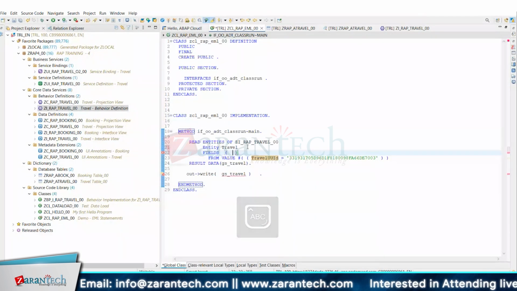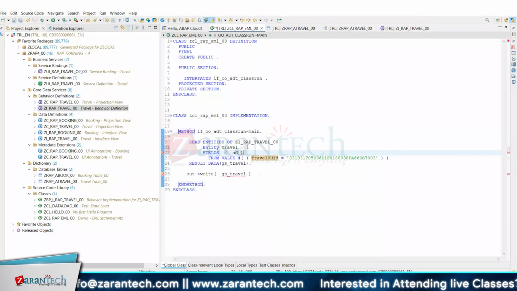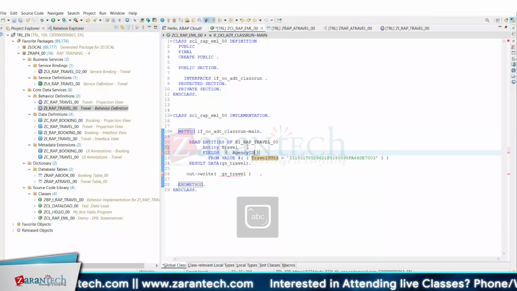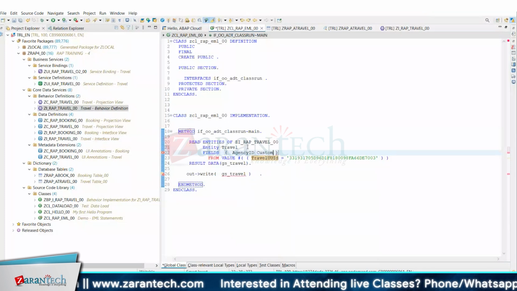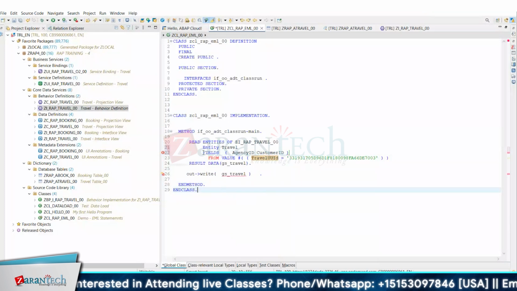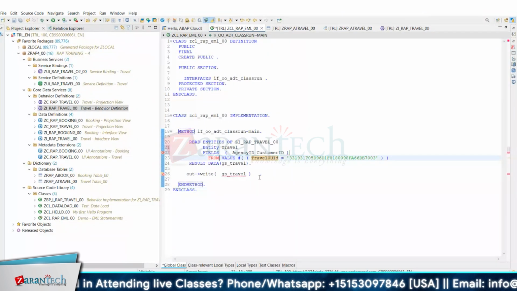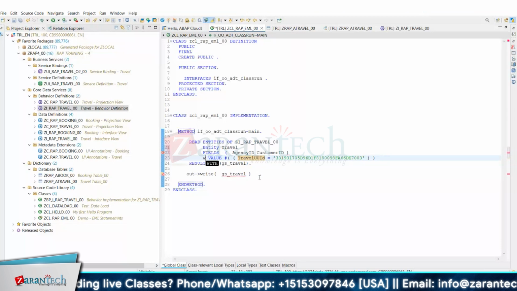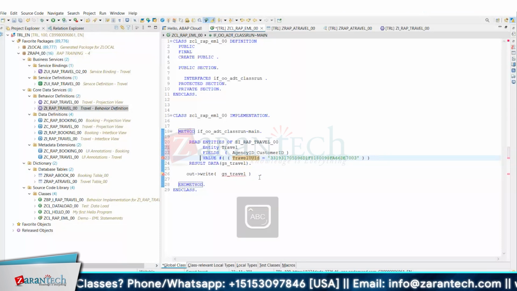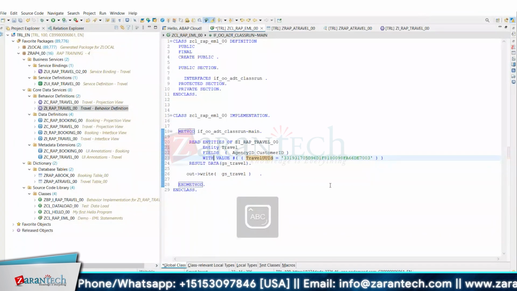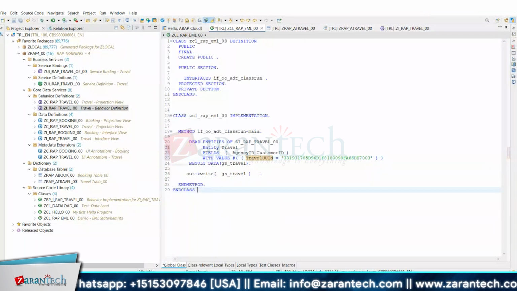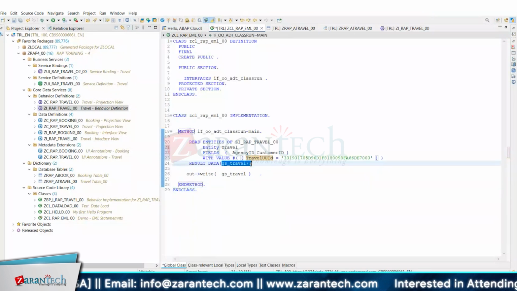For example, I want to read some fields like agency ID. The key field anyhow will come. So I want to get agency ID and customer ID and travel ID. Let us mention the required fields you want to read from the table. But when you are using fields, this from value will not work. You have to change this to with value. Don't use from; it is better with value. With value, the key field means a where condition, where travel ID equals so and so. We do it right now like that. So that result data we are capturing into one structure variable.